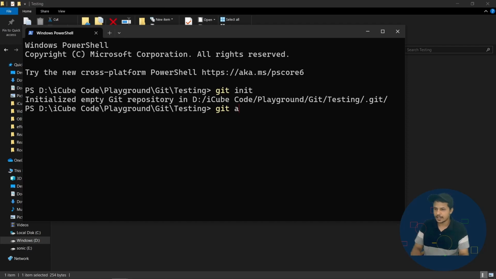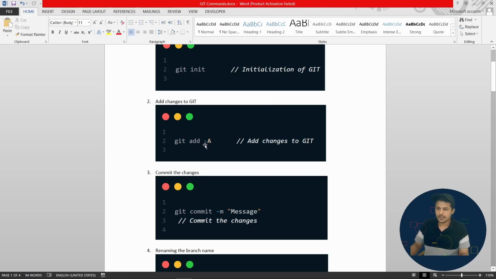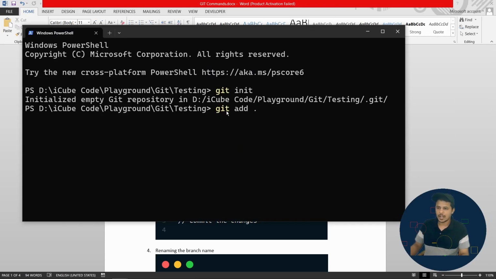I'll say git add. You can do git add dot. As you can see in the command, we have hyphen a. Either you can do git add dot, which means all the files. Hyphen a also means all the files. But if you want to add only a particular file, at that time you can write the file name, index.html. This is up to you.